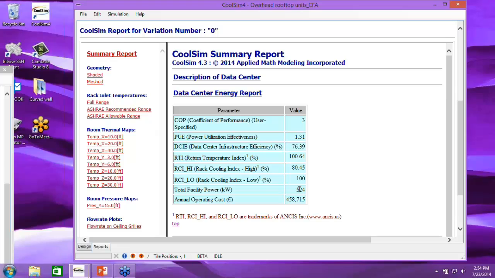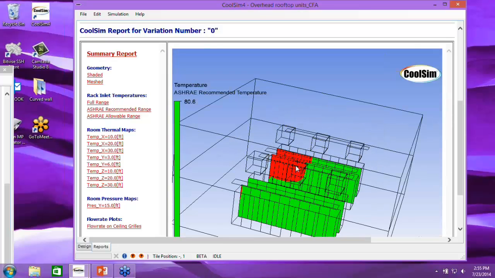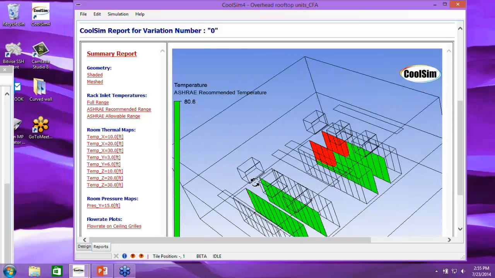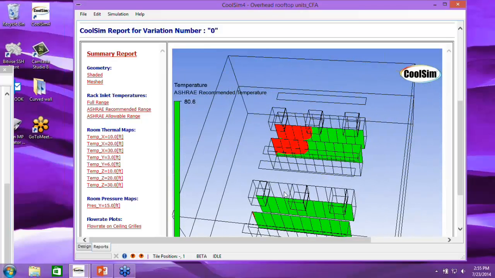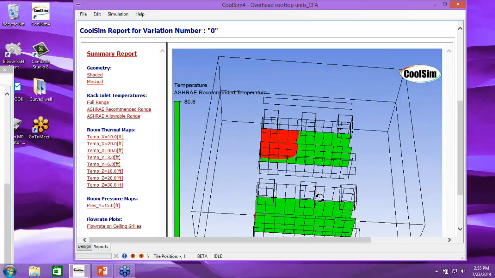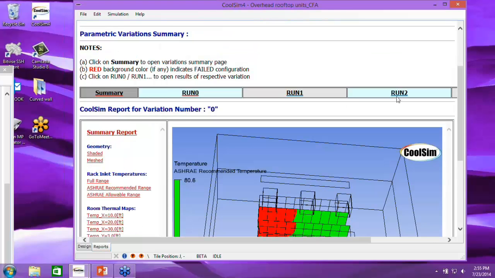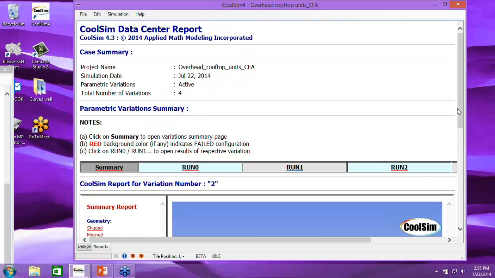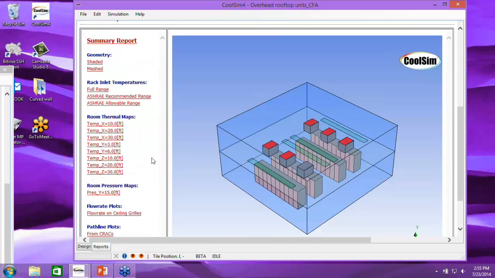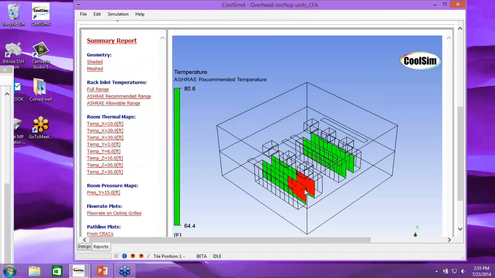So you can see my RCI high is 80 now, okay? And if we take a look, I'm beginning to have a little bit of trouble here on the edge. 80 is not good. That's, of course, a poor value for the RCI high. That's why that rack shows here as red. So this design does have some problems when you lose the end units. The same thing occurs if I lose any of these end units. Let's take a look at run 2. In run 2, I turned this guy off over here. Same situation, I've got some problems.